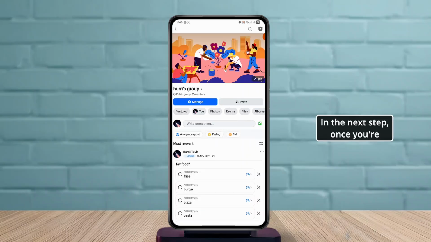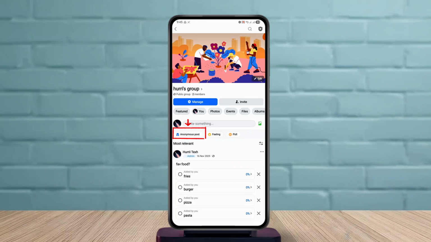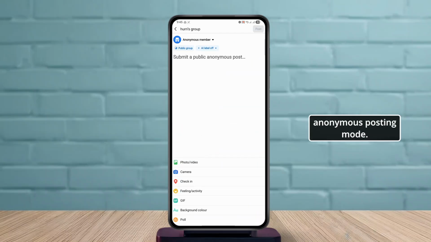In the next step, once you're inside the group, look at the top of the feed where you'll see the option to create a post. Following this, you'll notice an anonymous post option at the top. Tap on it to switch to anonymous posting mode.